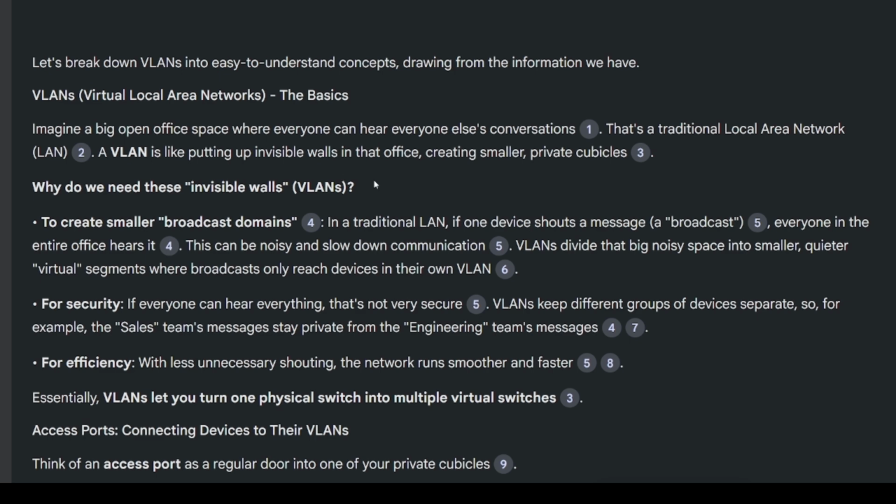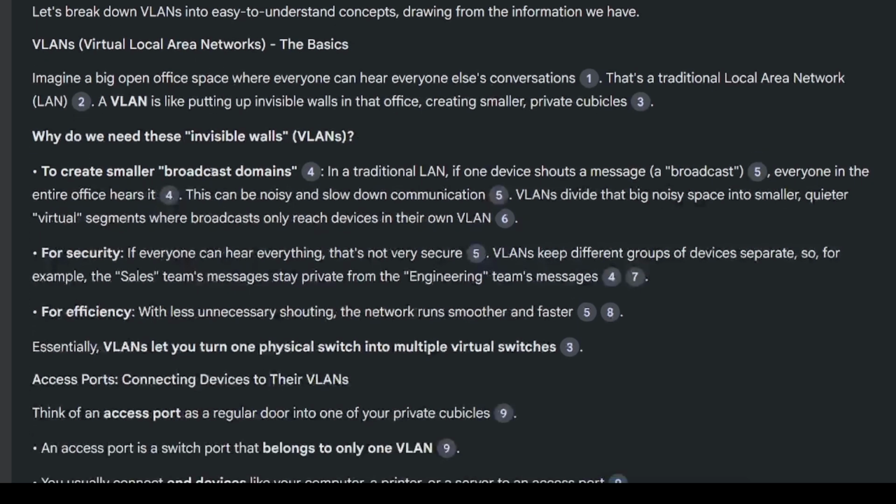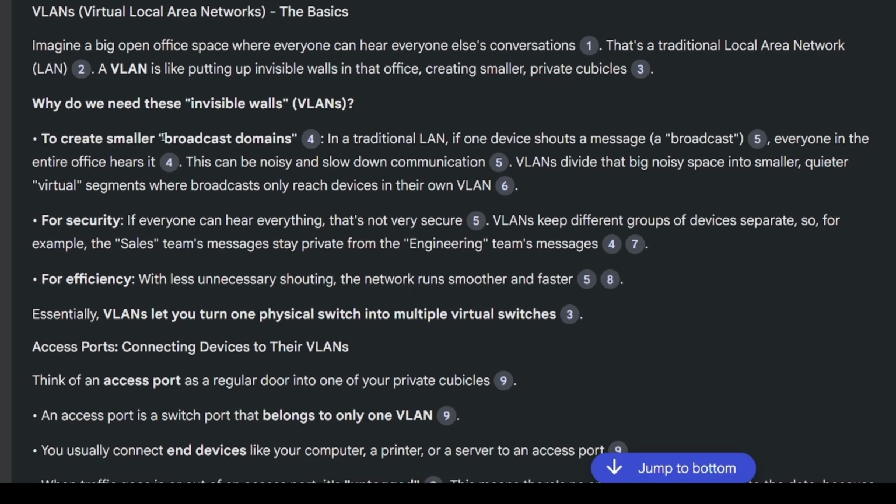Basically, what is a VLAN? A VLAN creates a virtual local area network on a switch. That's it. Why do we need these invisible walls, or VLANs? Why would we need them? To create a smaller broadcast domain, to make it smaller. Why? Because there is a security point of view as well. Broadcast domain, as I mentioned, as well. And to increase efficiency.